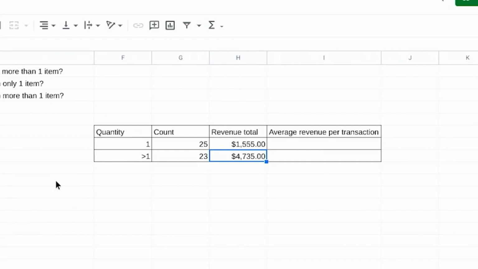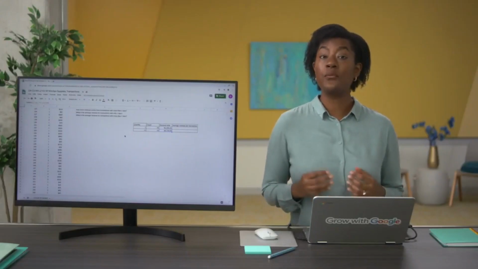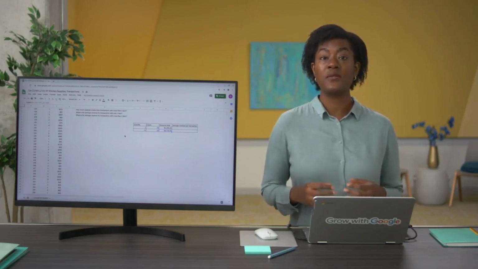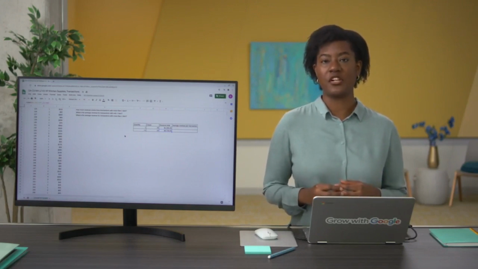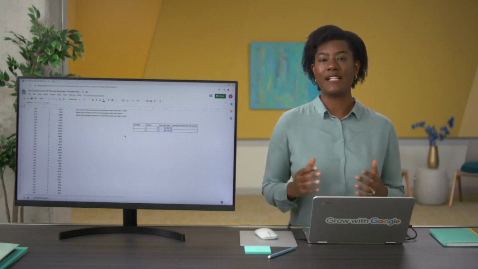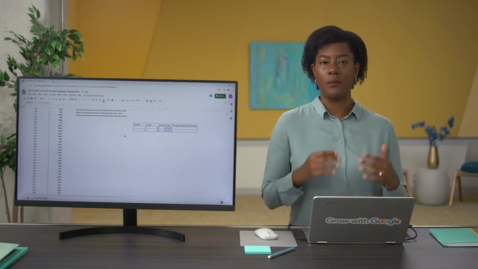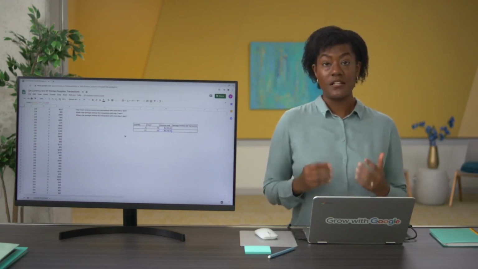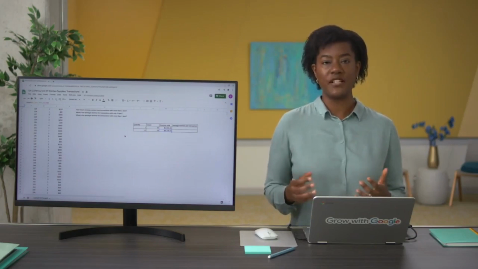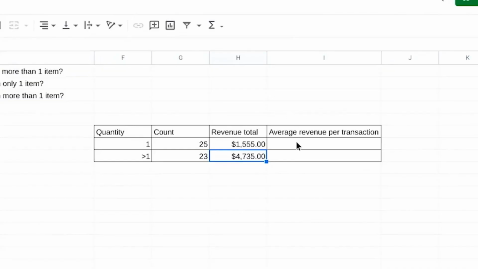Good news. To complete our objective, we'll do 2 more quick calculations. First, we'll find the average revenue per transaction by dividing each total by its count. This will show our stakeholders how much of a difference there is in revenue per transaction between one item and multiple item transactions. This information could be useful for lots of reasons. For example, figuring out whether to add a discount on purchases with more than one item to encourage customers to buy more. We'll put these calculations in the last column of our summary table.